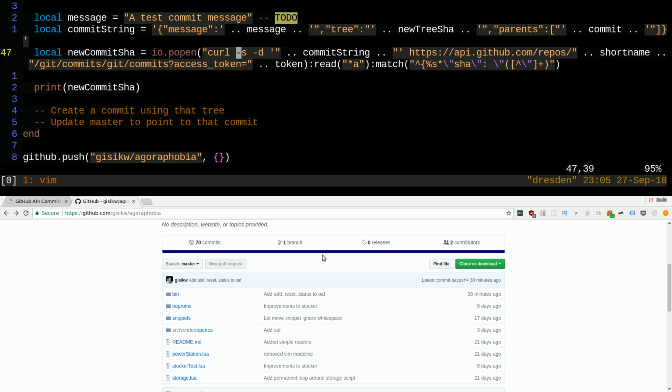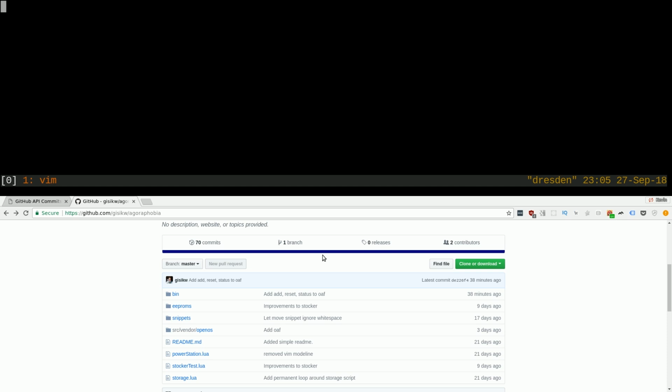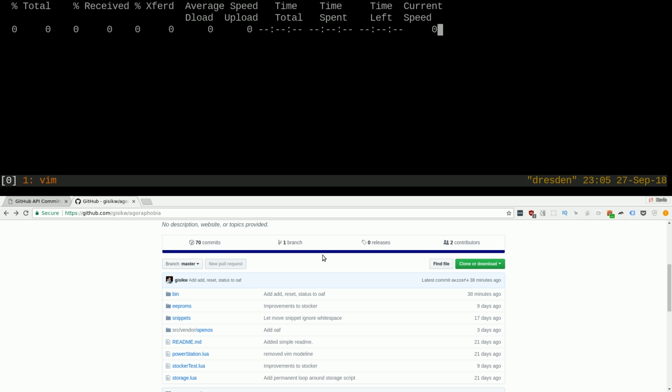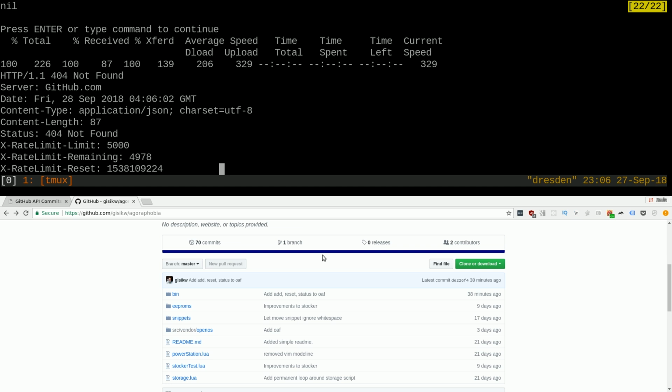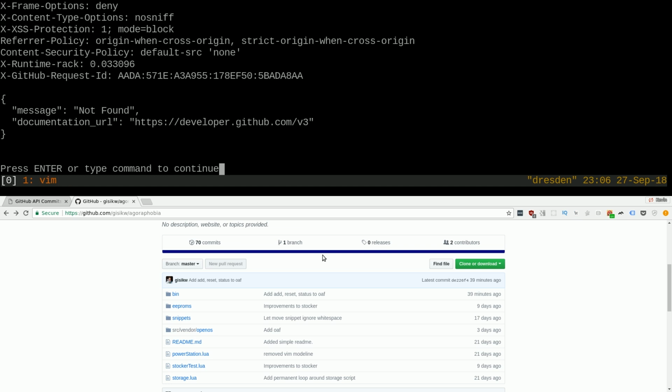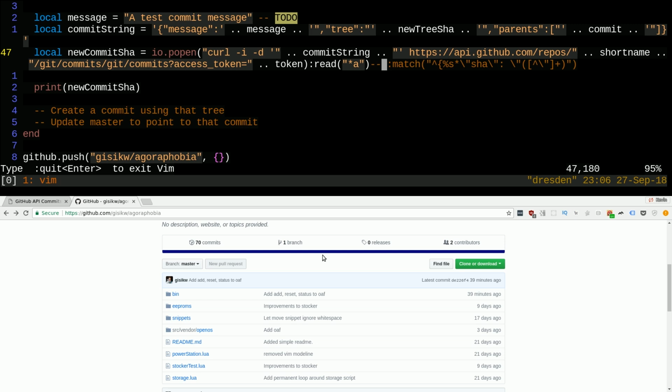Well, we'll need to look at the headers again. We switch that to I. Let's go ahead and remove this match for now and run it one more time, see what we get back. Not found. Not found. Am I hitting the wrong one? Oh, I think I somehow have git commits in here twice. Let's try that.